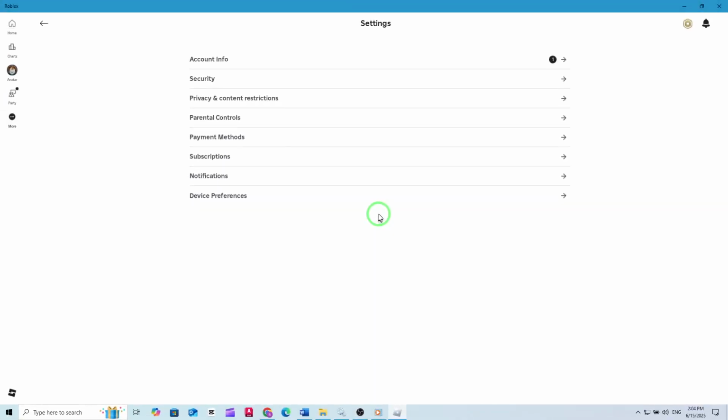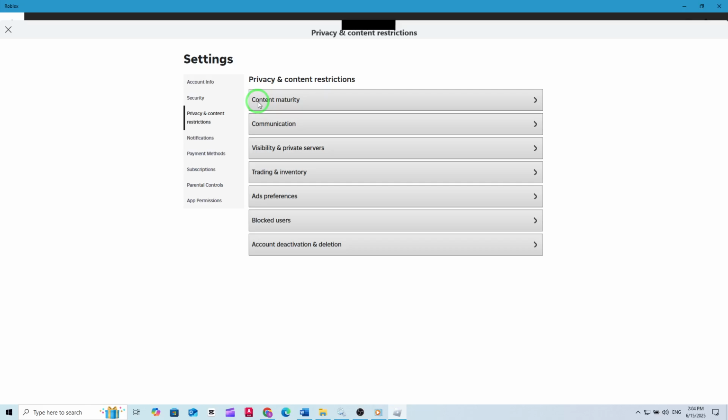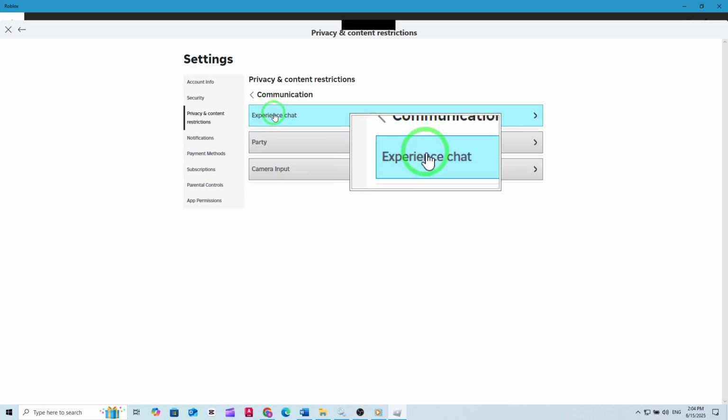Inside Settings, find and click on Privacy and Content Restrictions. This section is where you manage who can interact with you and how you communicate on the platform. Now, look for the Communication tab. Click on it, and then choose Experience. This is where the magic happens.